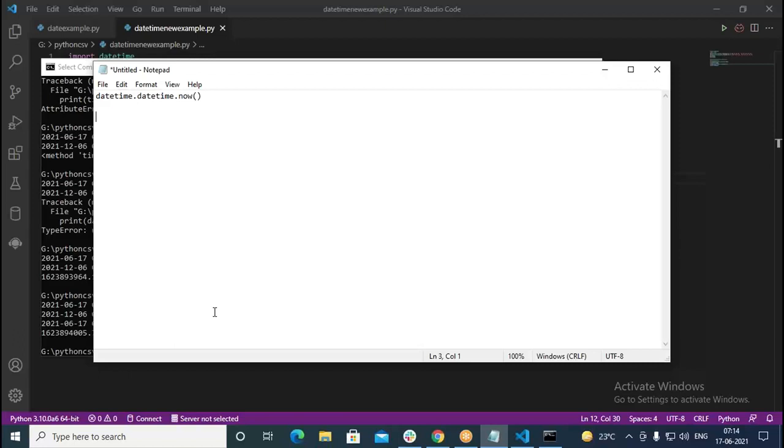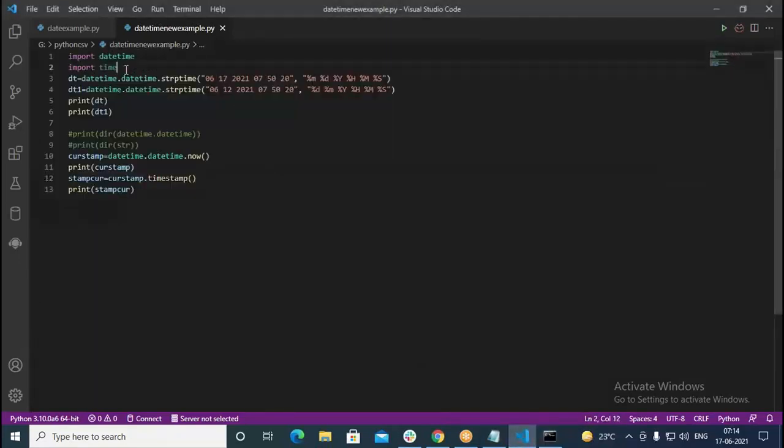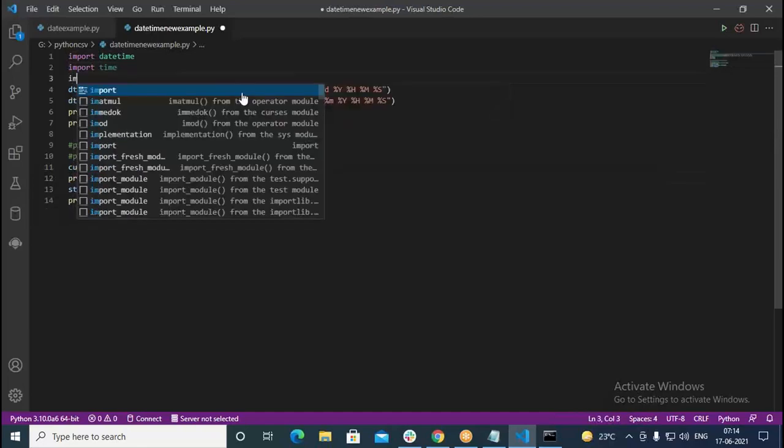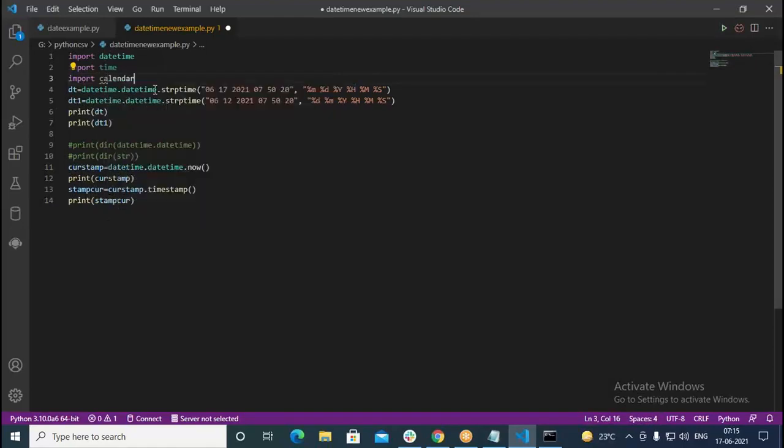Okay, so this is basically a calendar namespace, or I should say a module. Now come to this piece of code. Here I import calendar. Then after this, I just want to create a new calendar object. With that, we can print that particular calendar on the screen.